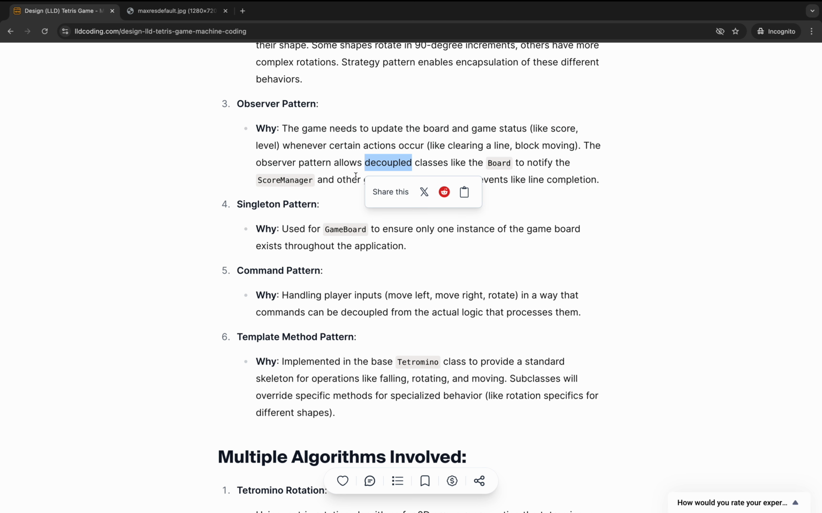So that is what we are using, and again it goes to the score managers also. Singleton pattern. Again, everything we are holding under this game board class. Basically, we are using the singleton pattern to make sure that we only have one instance of the game board for now.